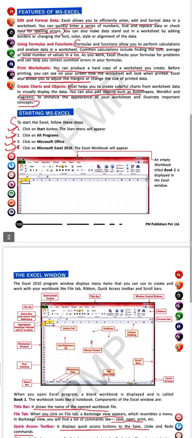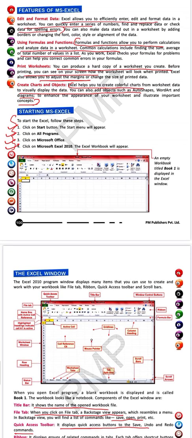Now printing worksheets. If you want to get the hard copy of a spreadsheet, you have to click on the print option to get the hard copy of the worksheet, which is called printing a worksheet. So we have had a look at the important features. The first feature being editing and formatting data, which is the process of checking whether the data has any errors or not, and at the same time we can suggest corrections if needed. Formulas and functions are mainly used for manipulating, calculating and analyzing data.